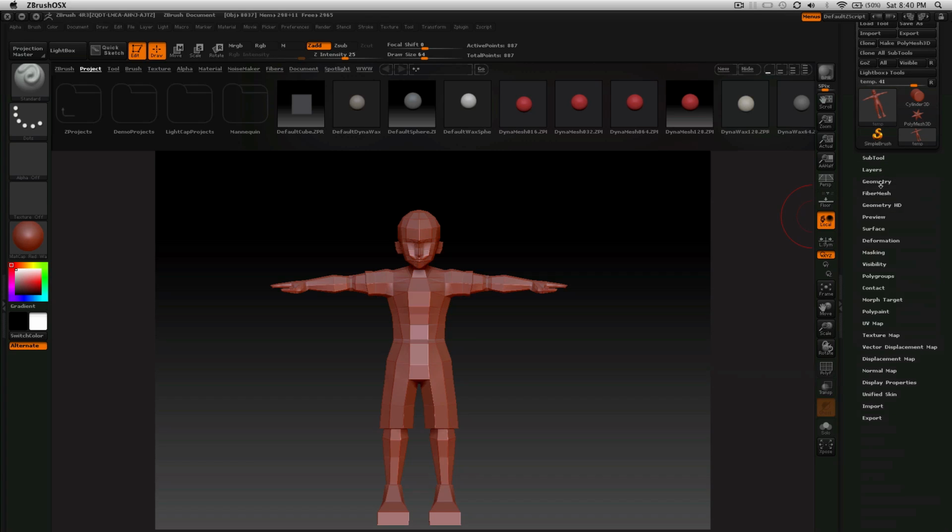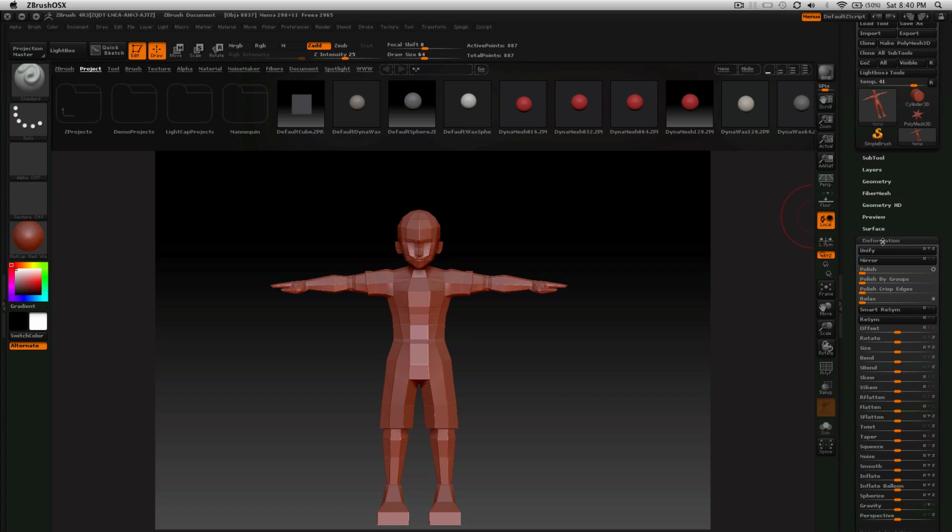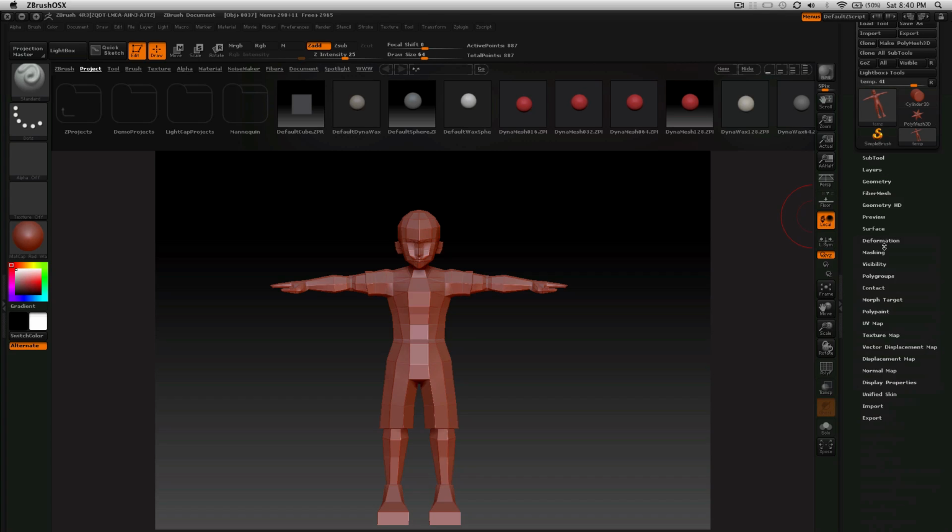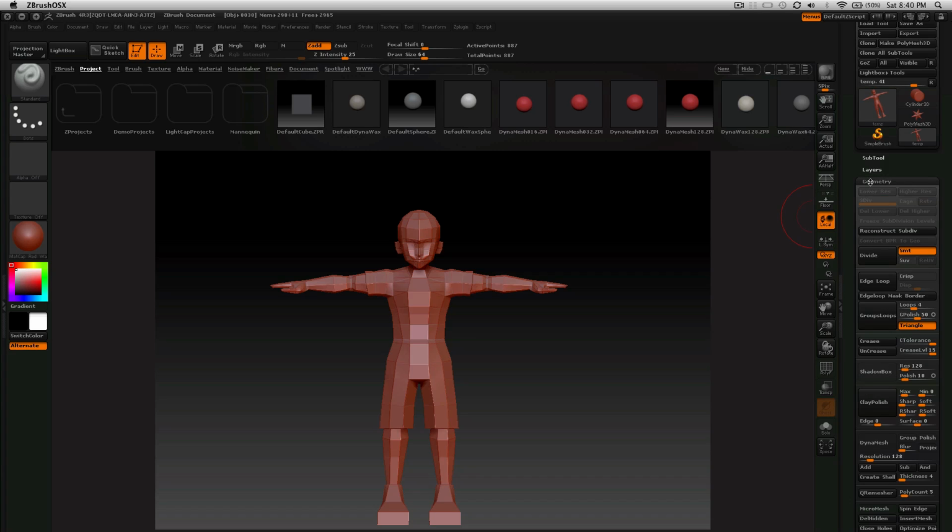But actually, before I do that, it's a good idea to go to deformation. Hold on. You have to go into morph target and store it first. That's the first thing you can do. And now, when I go to geometry, I'm going to divide him a few times, just to give him more detail.